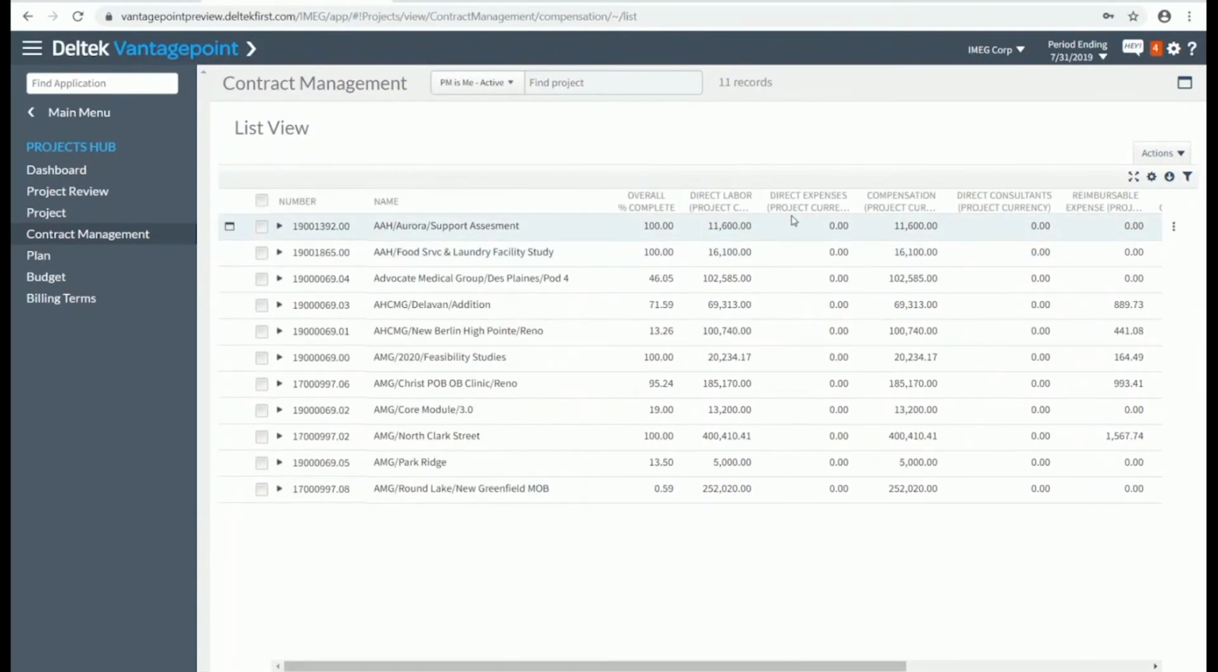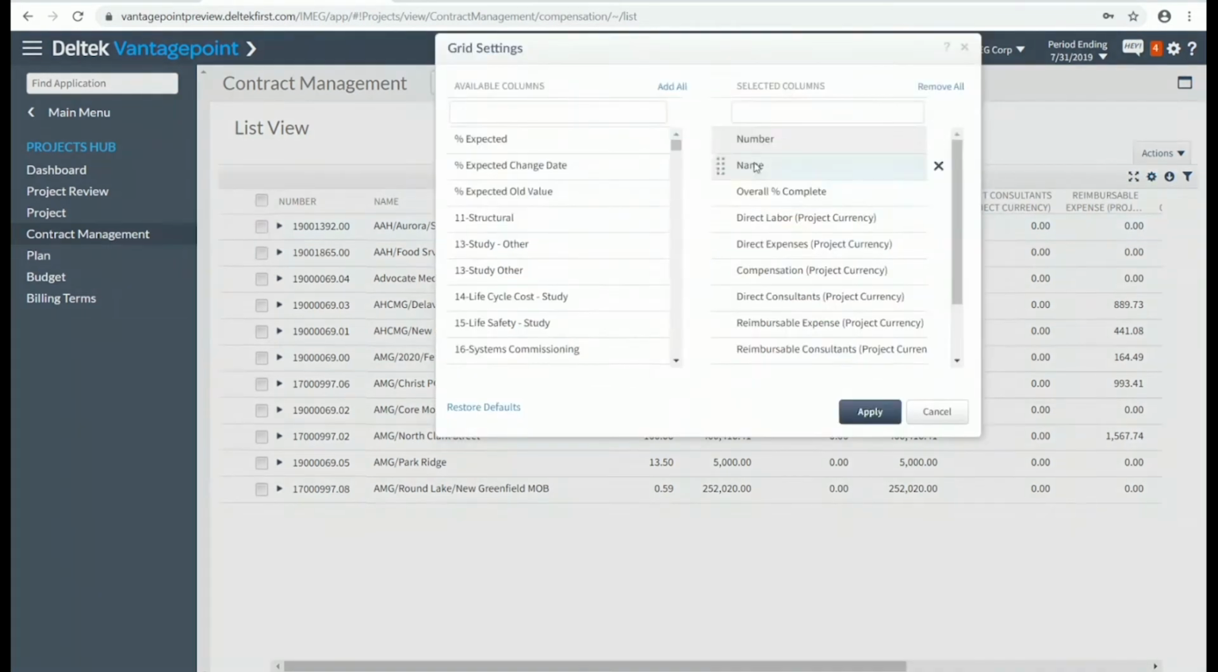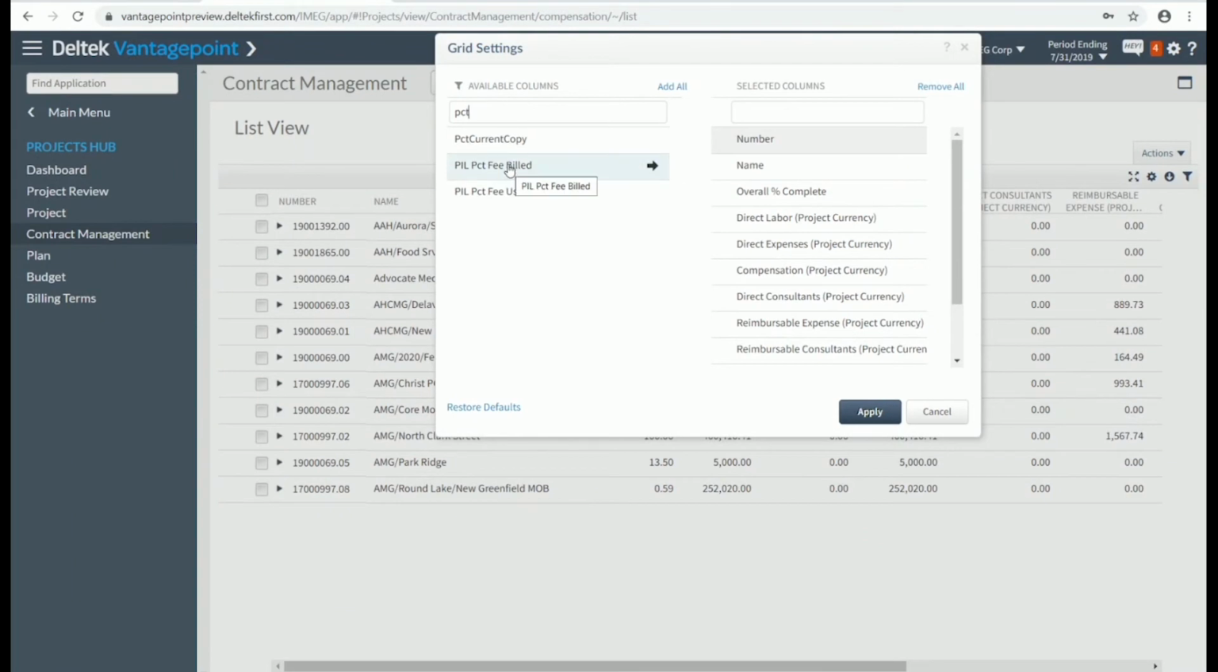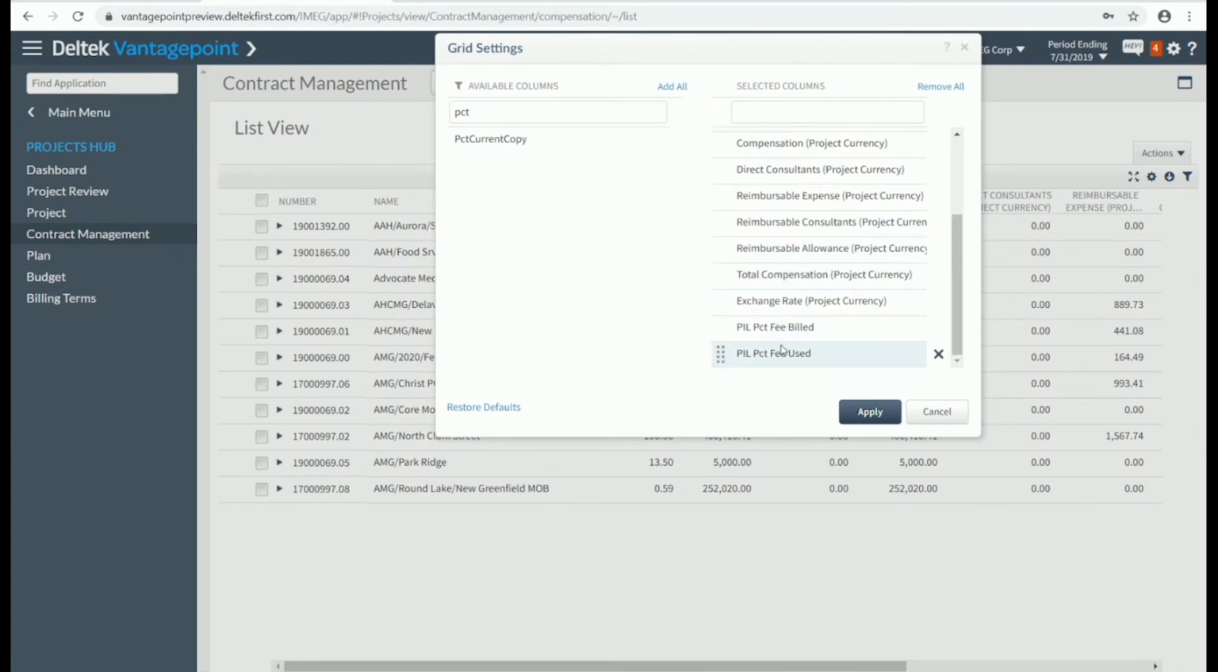If I don't need to see a lot of this, but I'd rather see percent fee used and percent fee billed, I'm going to go to the gear icon and select my grid settings and just search for percent. And I'll add these two fields to my selected columns. They show up down at the bottom.